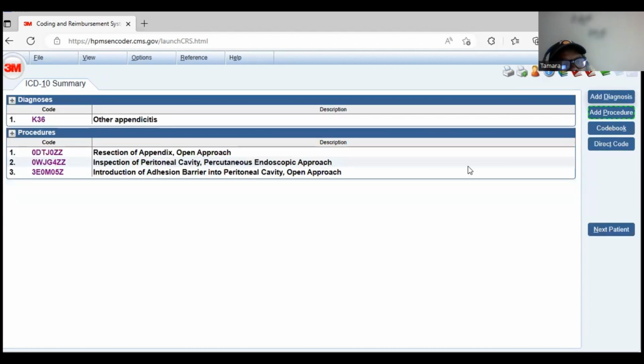So now we have our ICD-10 code, our diagnosis code, and then we also have our ICD-10 PCS code, which is the resection. So, and I'm going to go back. He obviously inspected the cavity initially, because they did it laparoscopically, and so percutaneous endoscopic.